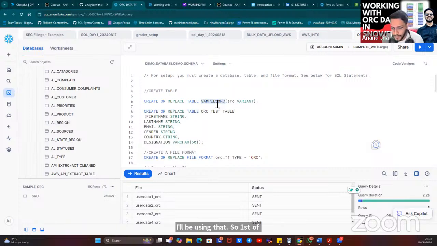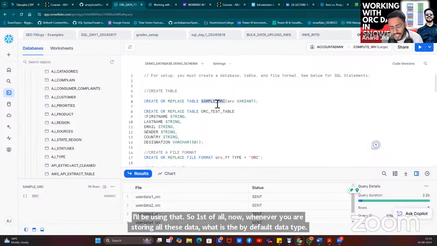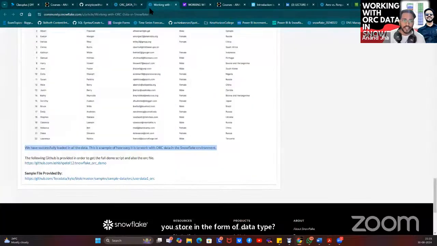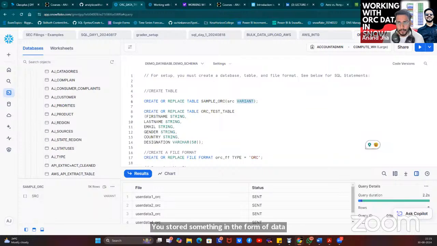Now, whenever you are storing all this data, what is the default data type of all this semi-structured data? How do you store the semi-structured data? You store it in the form of a data type called variant. Remember this. You will store the data in the form of variant.